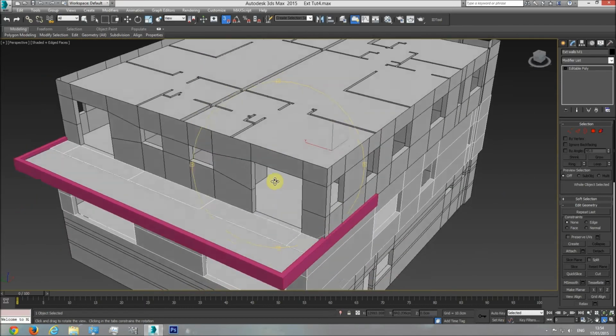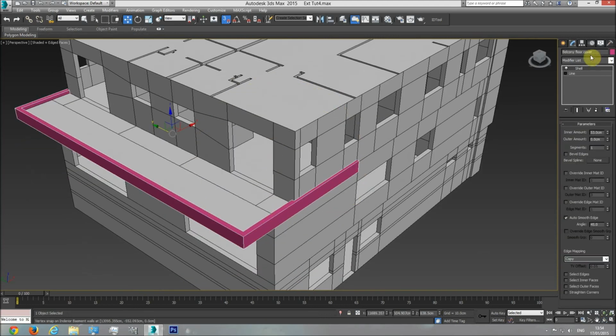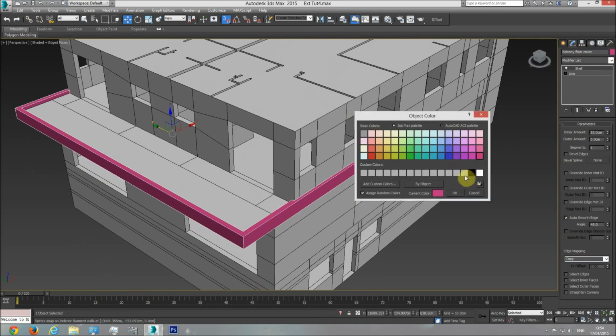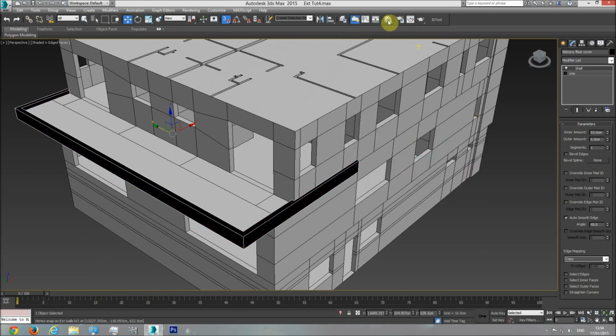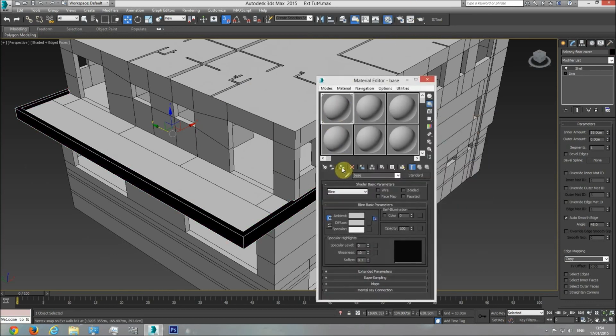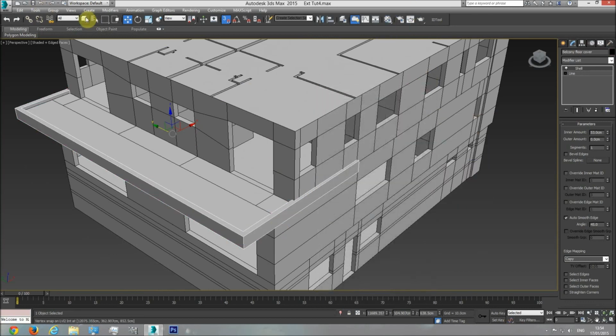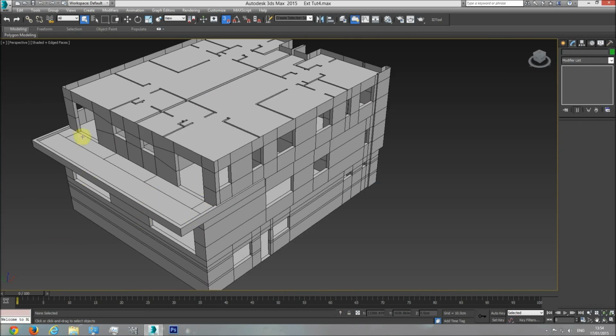So we have our cover. Let's give it a color. The name is fine. Let's give it a black outline and the base color we're using for everything in the model. So that's fine for now.